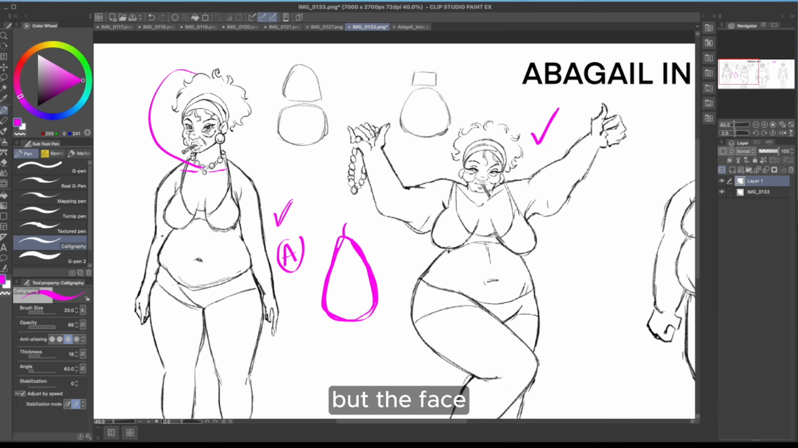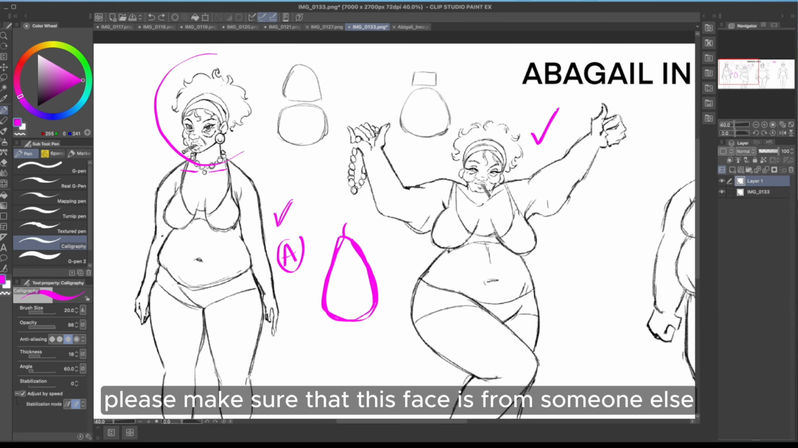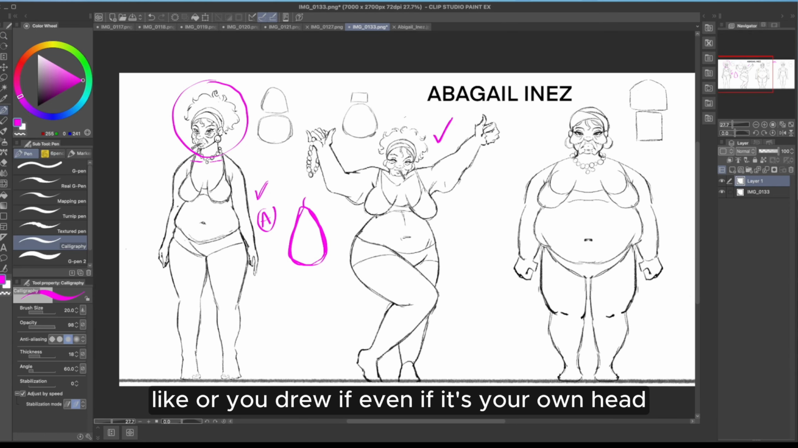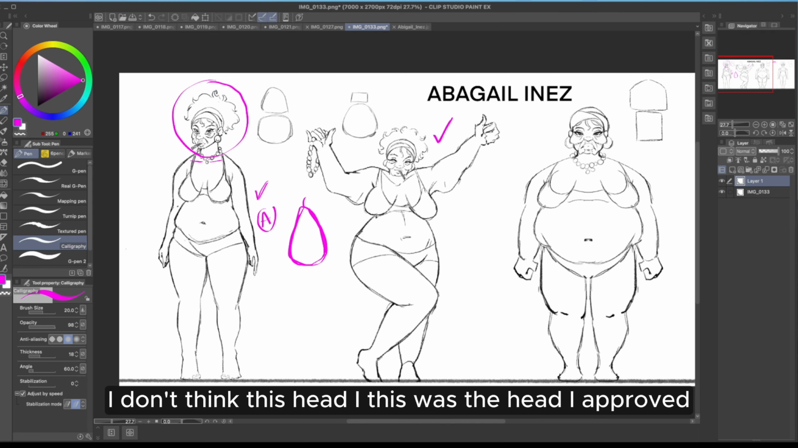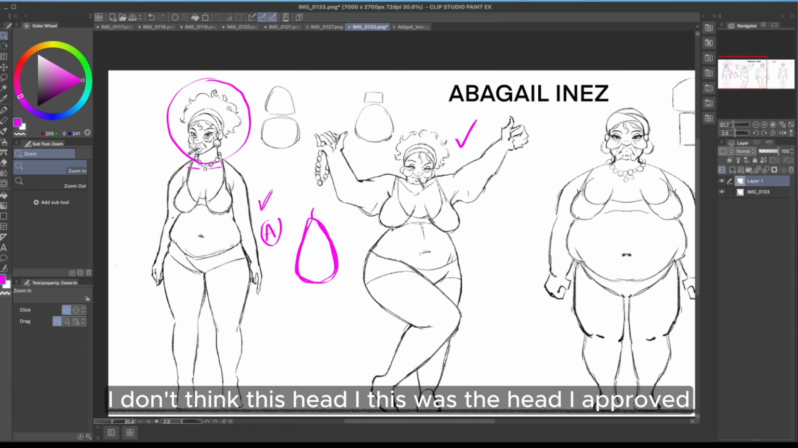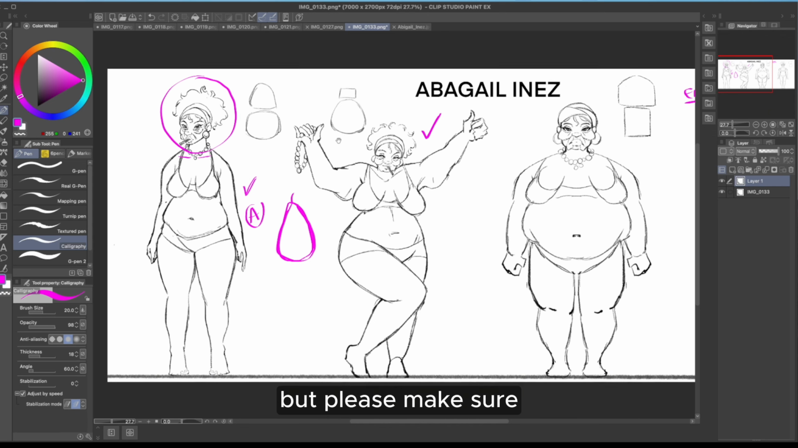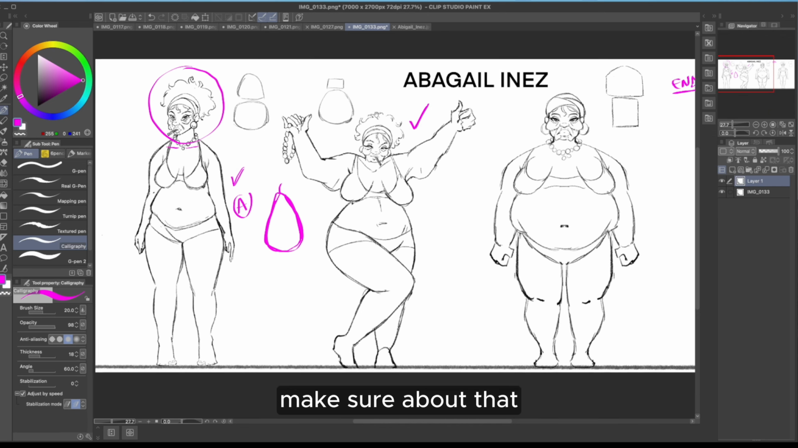Yeah, this character, she's not bad. But the face, please make sure that this face is from someone else, or you drew, even if it's your own head. I don't think this was a head I approved. I don't think I approved of this head. So make sure it's the head that's approved from the previous week, whether it is your own or someone else's. But please make sure about that.